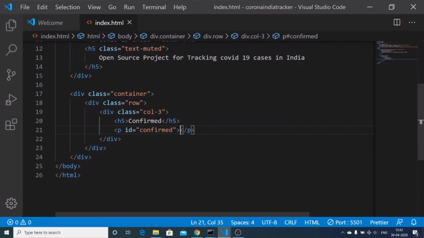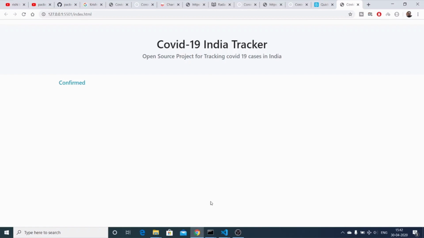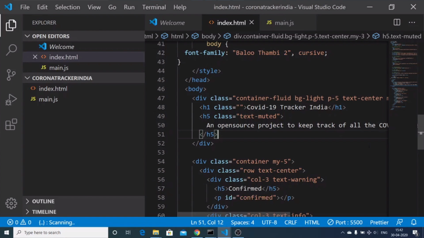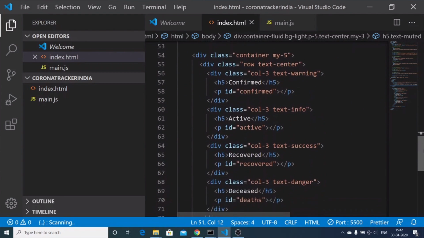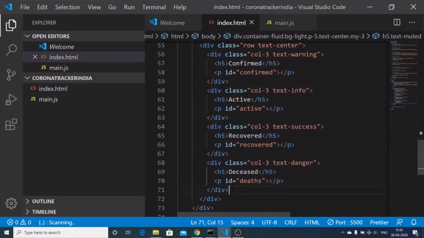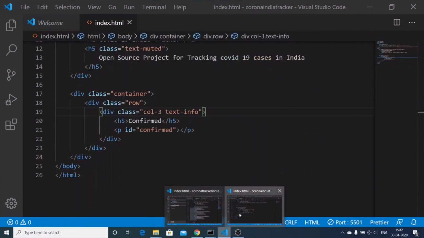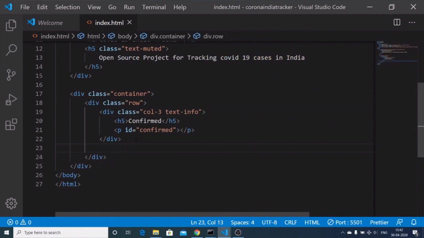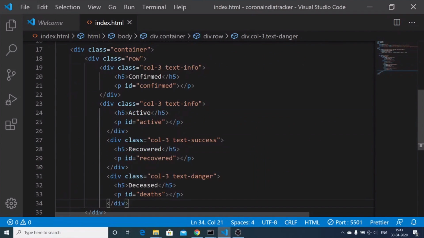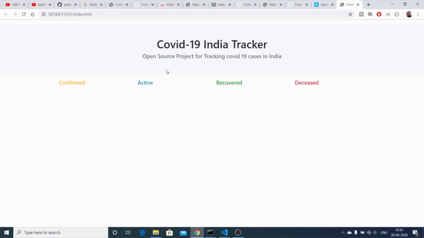And now we can attach a simple class of text-info. This will change its color. Now you can see that it is appearing in blue color. And similarly we have our active, recovered and deaths. So I can just copy paste it. Don't waste time in it. So paste. This is not info, this is warning, so just change this to warning. Now if I refresh it, you will see this is yellow color, this is blue color, this is green color, and this is red color.